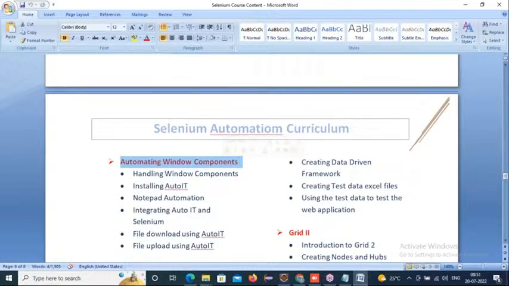Nothing to worry. There are some open source Windows automation tools, like AutoIT, Sikuli, and Robotics. By using any one of these free Windows automation tools, we can automate and execute it. Here, using AutoIT, I'll tell you how to download, how to install, how to write AutoIT code, how to compile the code, and how to associate this AutoIT code with the WebDriver script. Everything we will discuss.